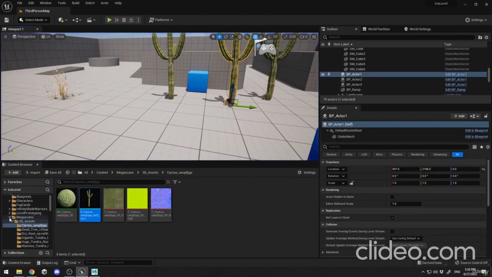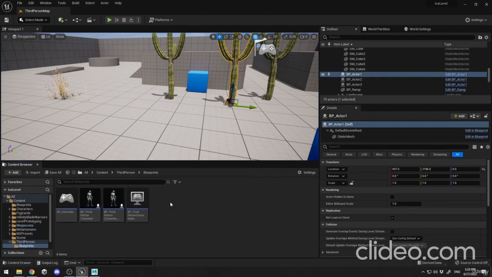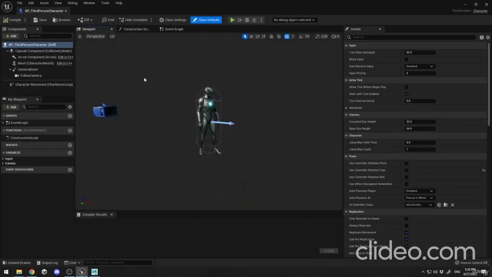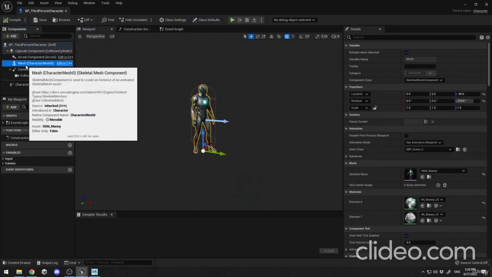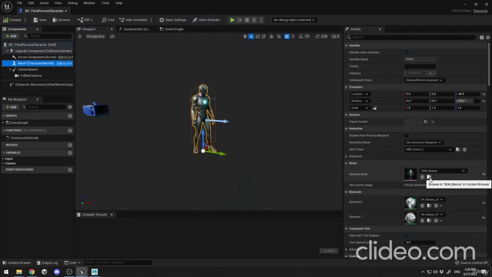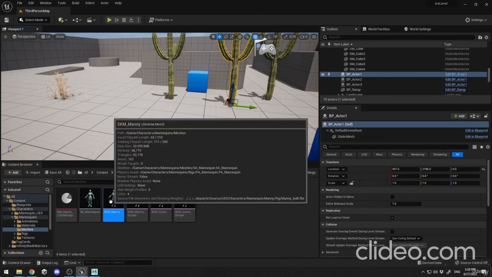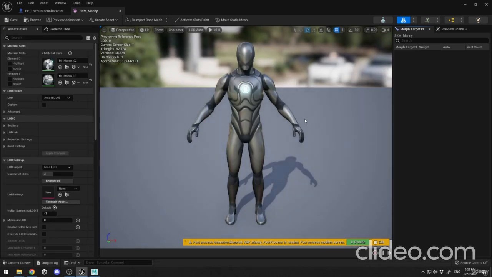And let me just go and find it in the third person folder, blueprints, this one. And in the viewport, I'm going to go to the mesh here. It has a little skeleton over here. And I'm going to click again the folder with the magnifying glass in order to find the mesh itself. So this is the mesh itself, and I'm going to double click on it.